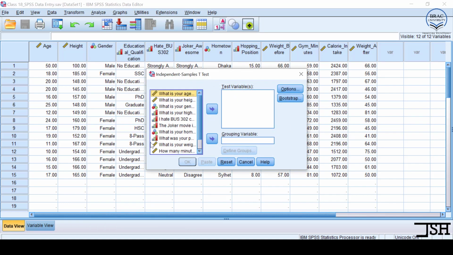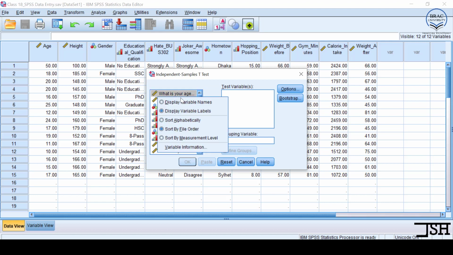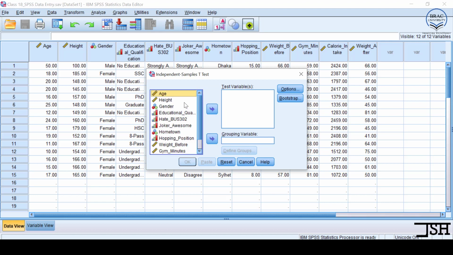On the left hand side, we have all the variables or the questions, and on the right hand side, we have to bring in all the variables that we want to use for our question. Now, just as before, I am going to right click here, and then I'm going to select display variable names. So here I have all the variables listed. Now, can you guess which variable are we going to use for this question?